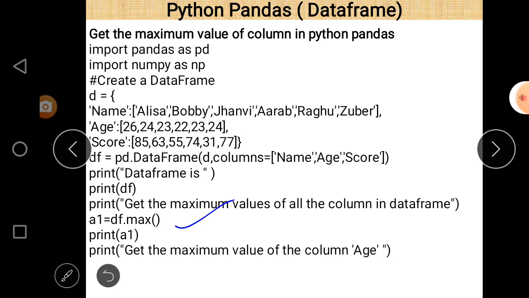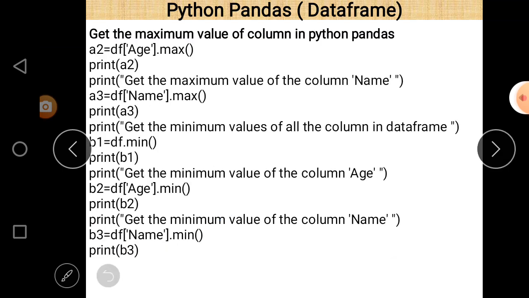And if we want to find out the maximum value column wise, suppose for the column age, then we just write df and in brackets give the name of the column, and the name of the column is age. So df['age'].max. And similarly for the name column we just write df['name'].max here.